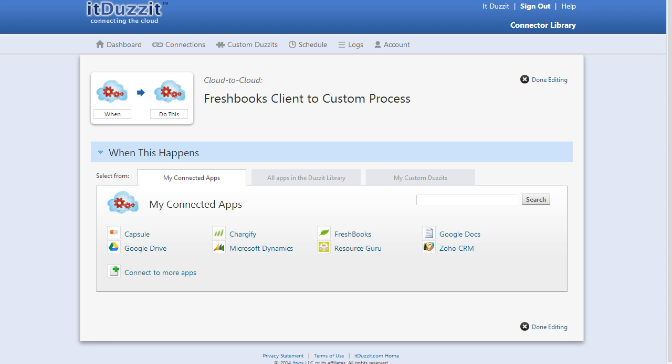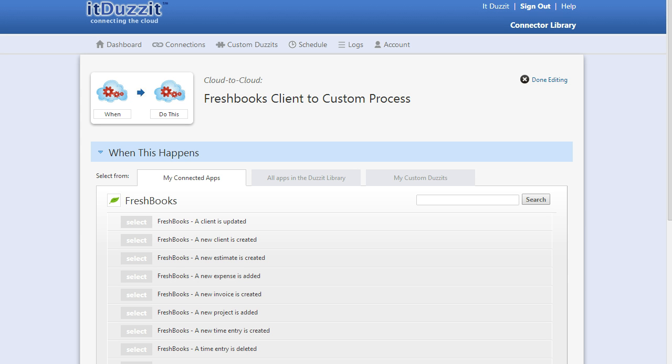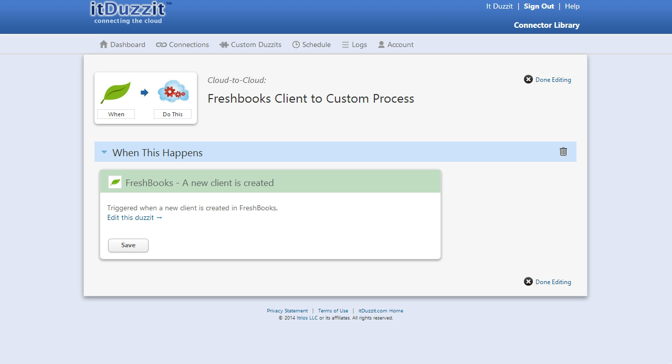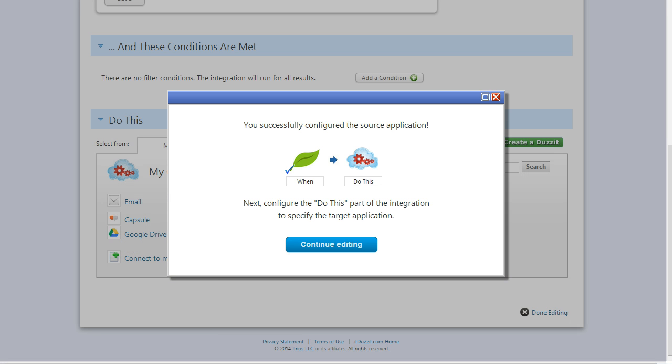And in this case, I'll choose FreshBooks. You would choose whatever app you're using to trigger the integration. And now choose a trigger for this cloud to cloud. I'll choose a new client is created. And click Save. We now have the source application trigger set up. Let's move on to the fun part.